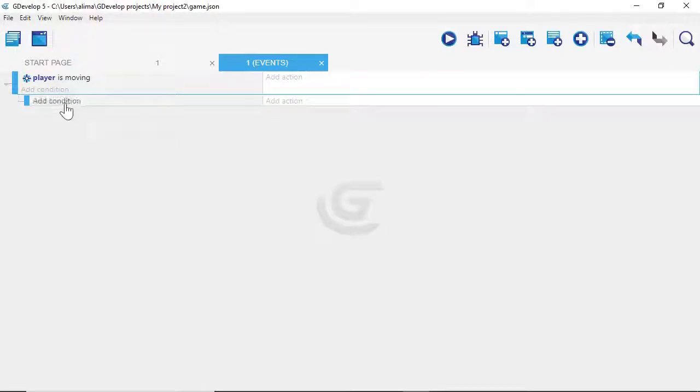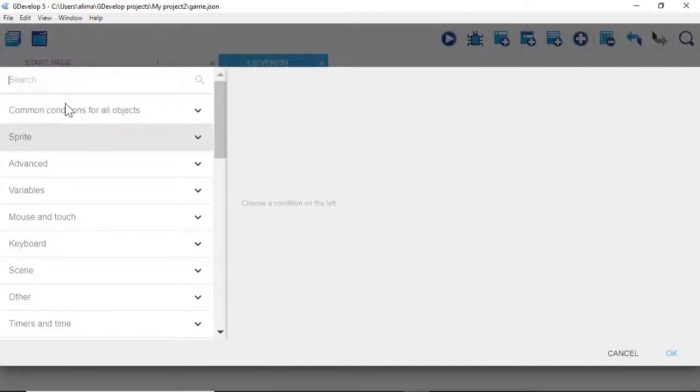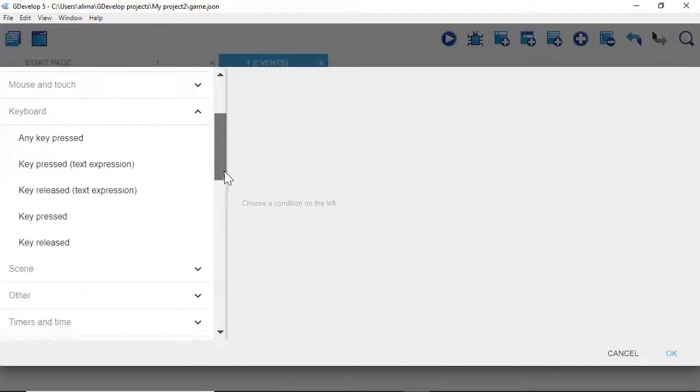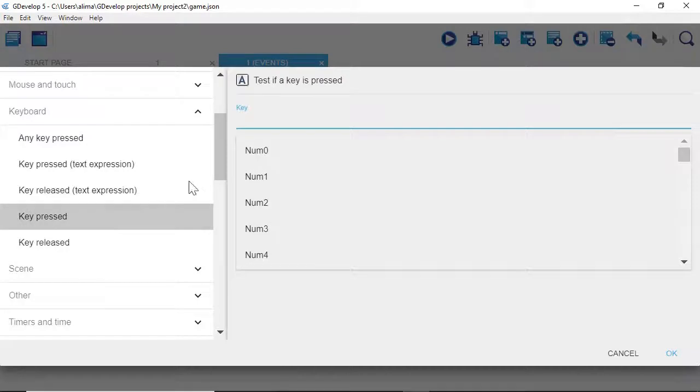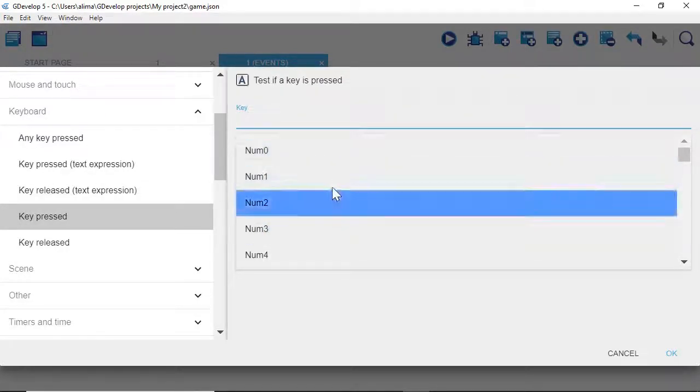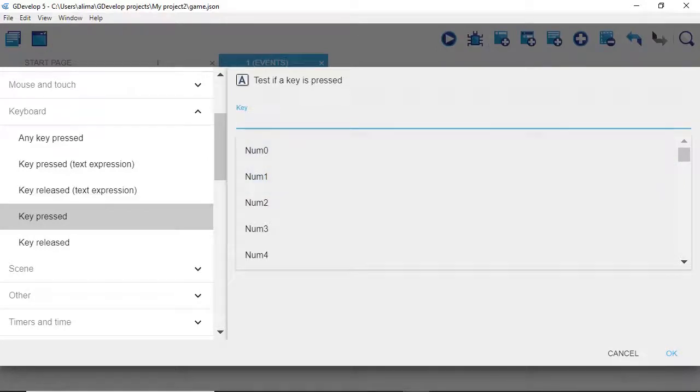Okay, so we're going to go to add condition and go to keyboard. We're going to scroll down to key pressed. Here we can go through all of these different keys that we can select by scrolling down. I want the left key. So I'm going to hold shift and select capital L, let go of shift, and type out EFT.